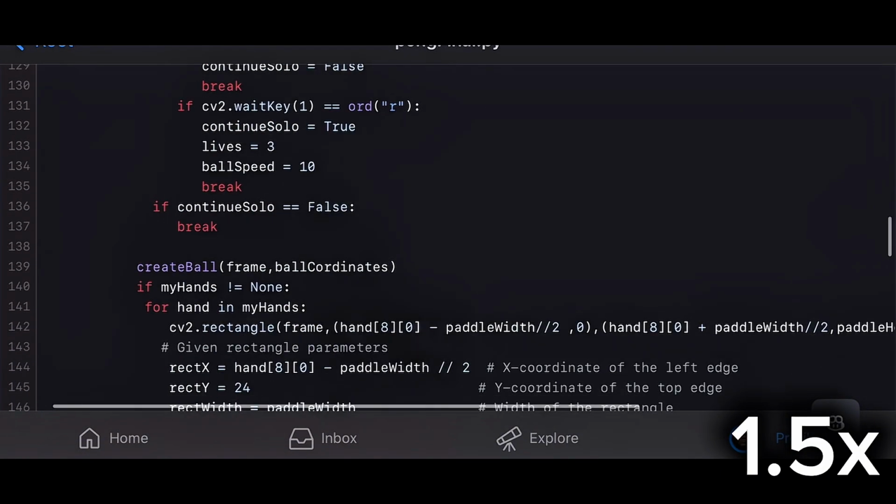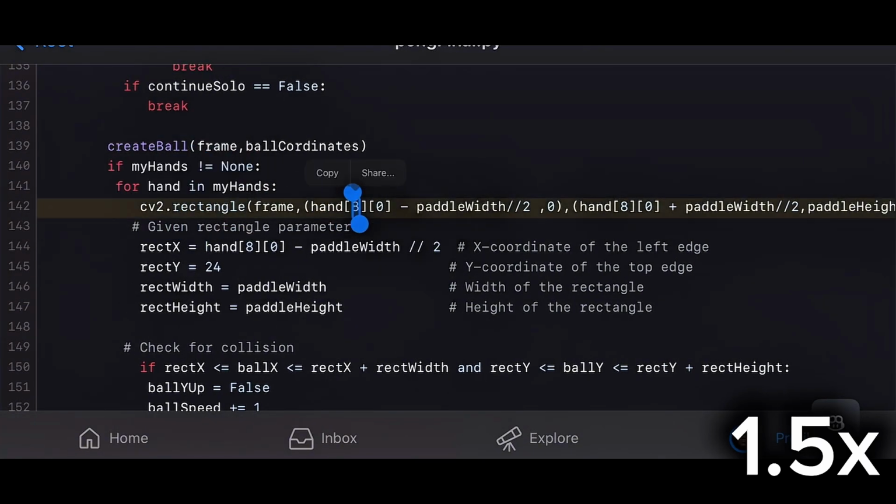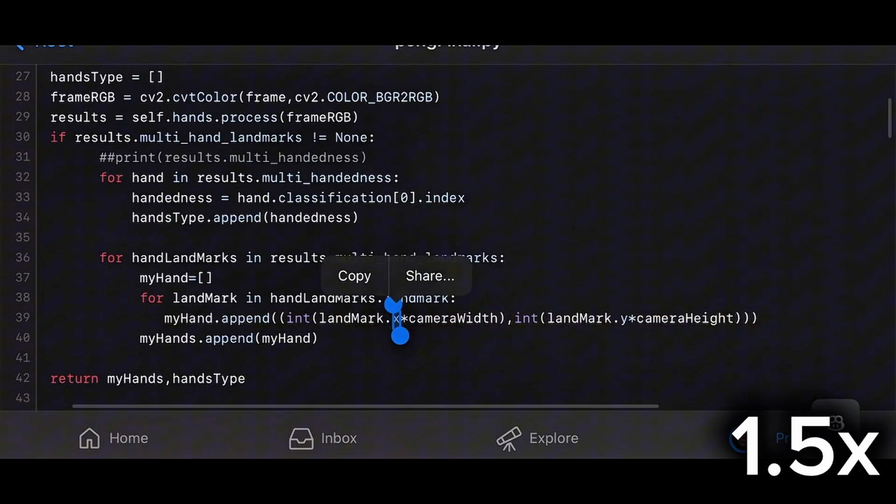So now we're actually handling the hands that we got. We basically loop through the hands in my hand. We draw a rectangle with the coordinates of the 8th landmark. We're getting its X coordinate, not its Y, because as we went over inside of that data structure, we have the landmark X and the landmark Y. So this is what we're appending.